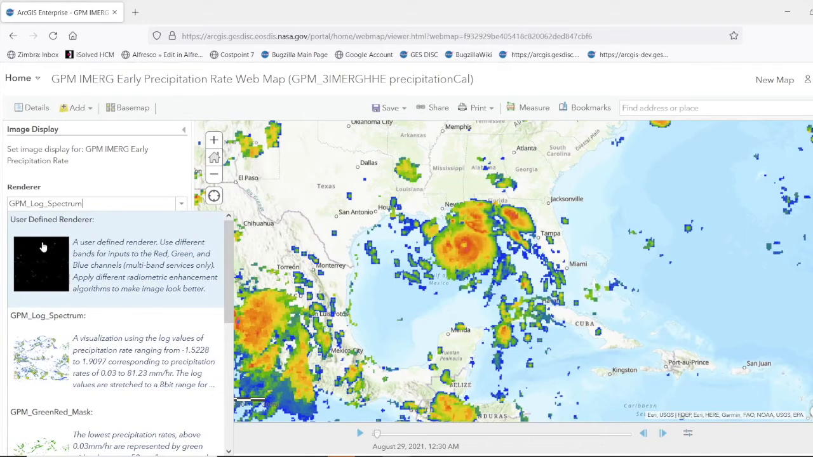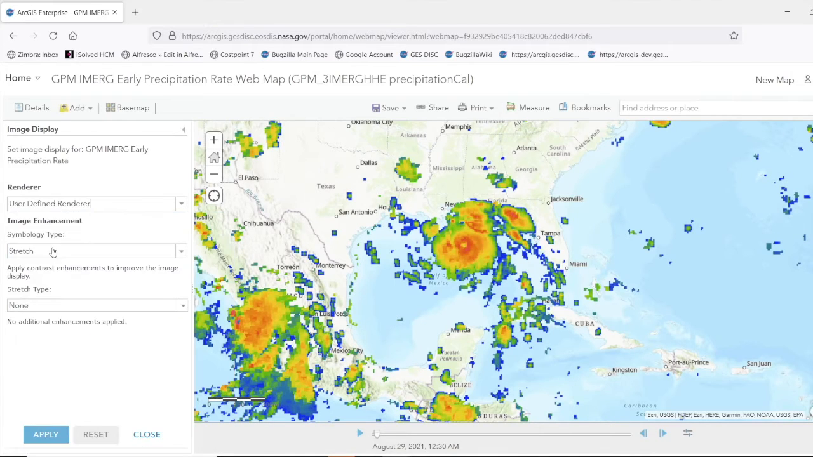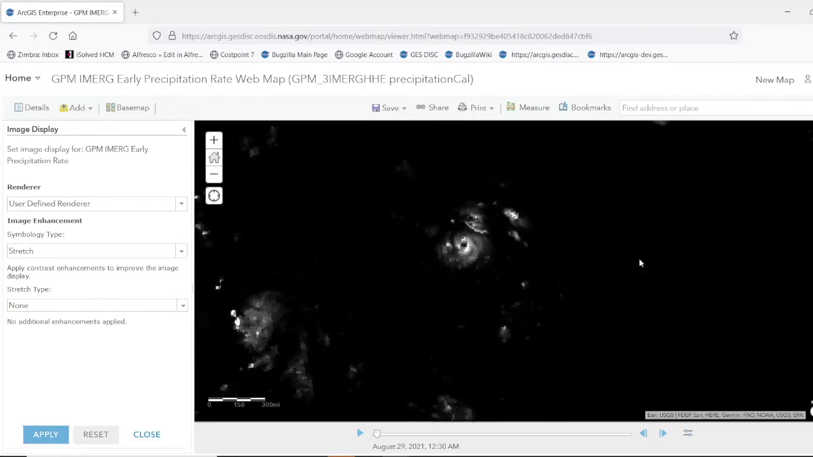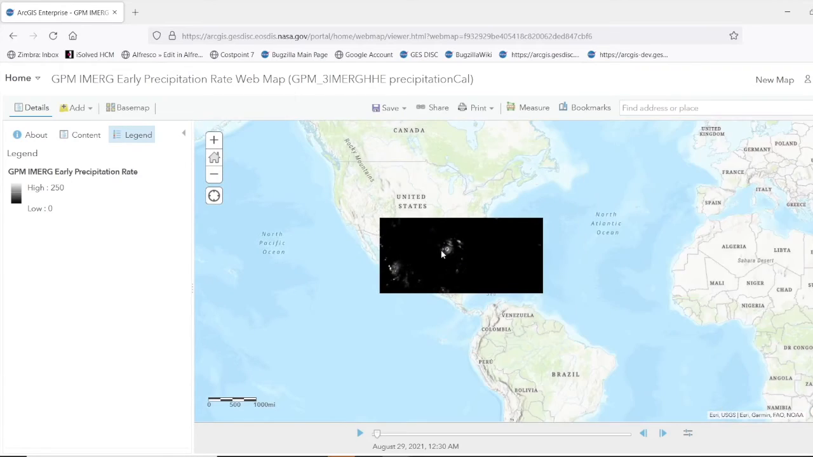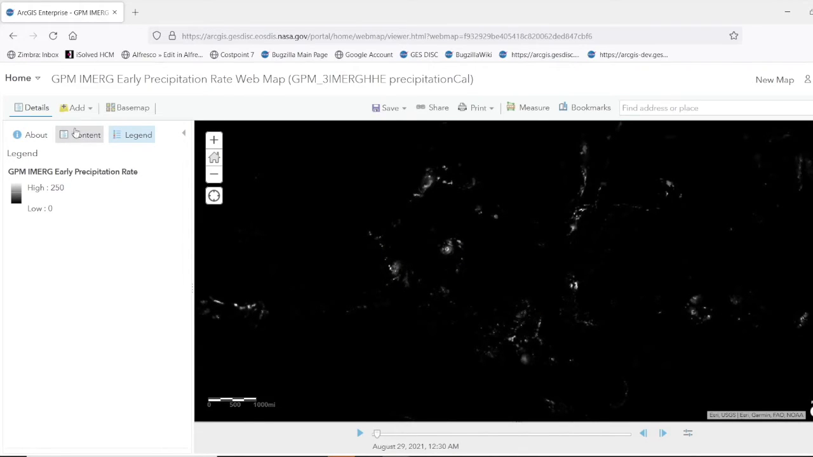Let's customize ours on our own. So we can do a user-defined render. And we hit apply. And there's the image service with no template on it whatsoever. So in order to see the scale of what we're looking at, there are a couple of different ways to view the legend. You can either click this tab here. Now this is a 0 to 250 scale. Or you can go to Content, and there's a little legend drop down beneath the layer name.